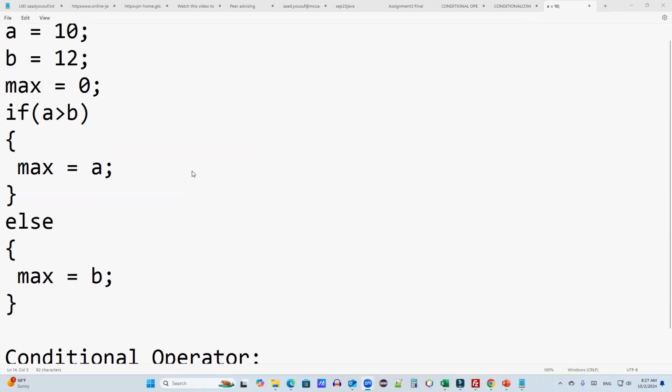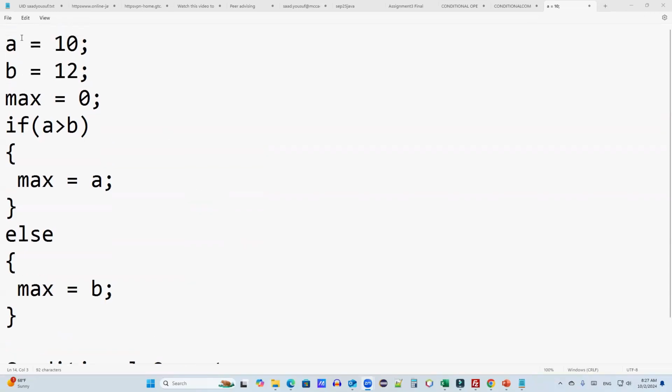Okay, so this is the code. I have two variables, A and B, with values 10 and 12. I want to see which one of the two is greater. I have a variable max to hold that. So let me properly declare all three of them.